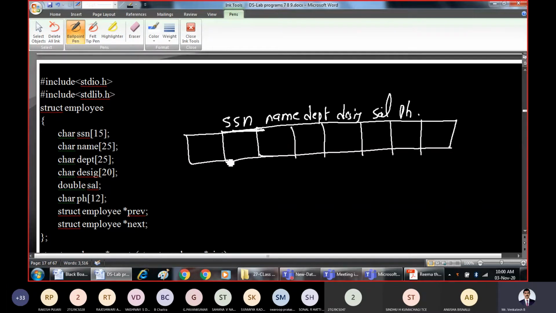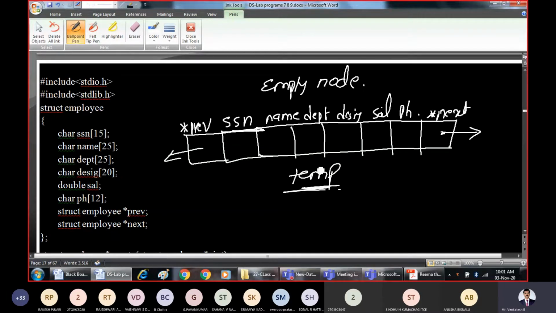Along with these, two more fields. What is that? Next pointer to point to the next node, previous pointer to point to the previous node. This will be pointing to the previous node, this will be pointing to the next node. So this is just an empty node. Whenever I talk about a node, it is understood that we are referring to these many fields implicitly. Whenever I talk about a temporary node or any node, we are directly referring to these 8 fields: previous pointer, SSN, name, department, designation, salary, phone number, and next.